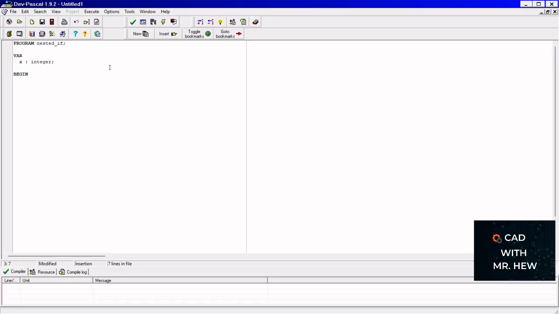Then we're going to write the word if. Let us initialize our variable before we use the if. So we're going to come up here, we're going to say x. We're going to assign x the value 7 semicolon.